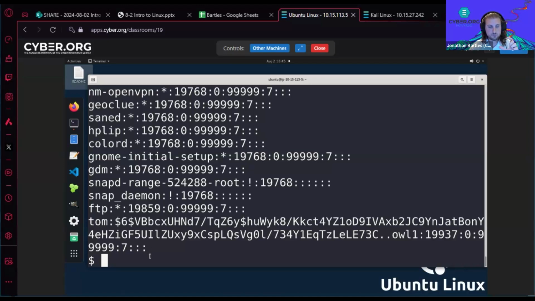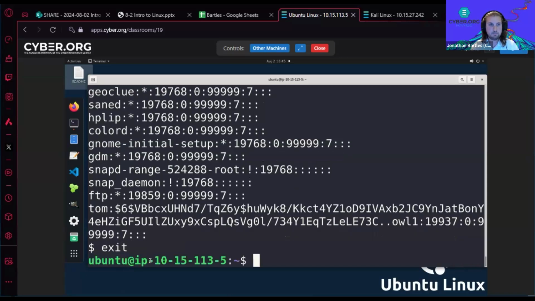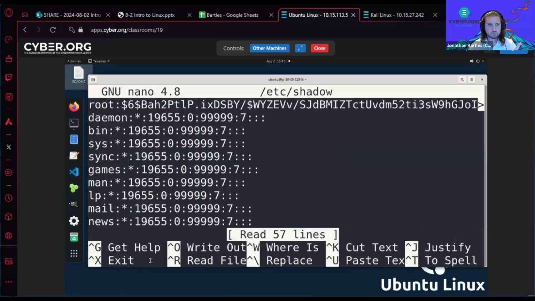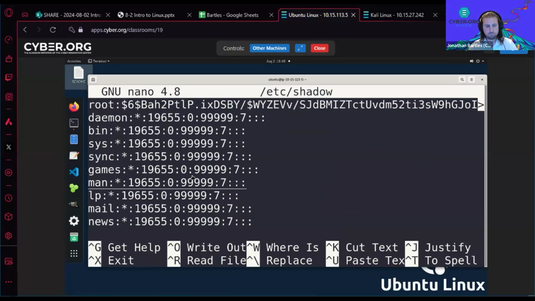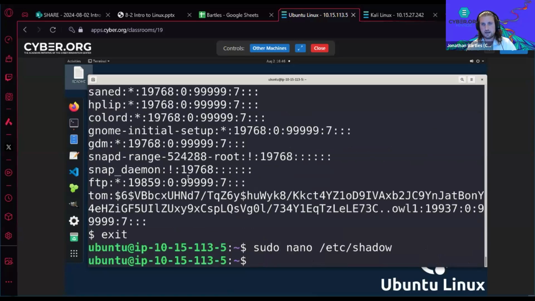And one step to prove that we can actually edit the file, if we type exit to get back to Ubuntu, sudo nano /etc/shadow. I recommend not hitting enter here because we don't want to make any changes to the shadow file itself, but I'm going to hit enter just to show I have access to this file. I could make changes here. So I'm just going to Control X to exit out. Didn't make any changes, didn't save any changes.